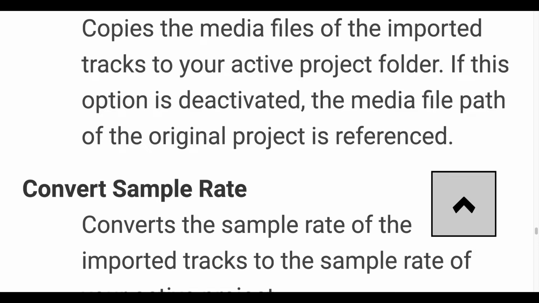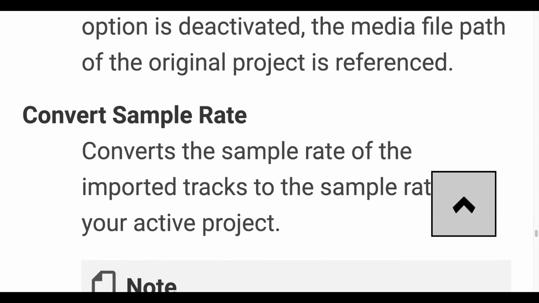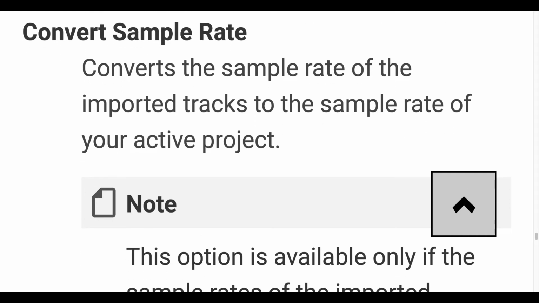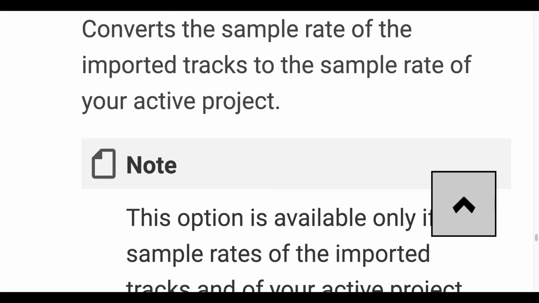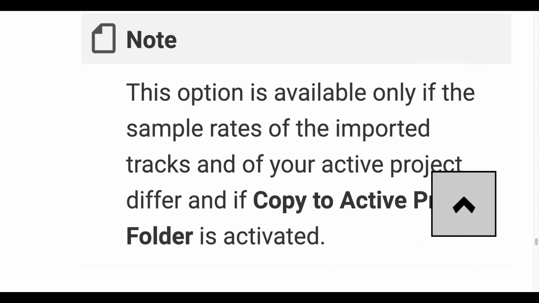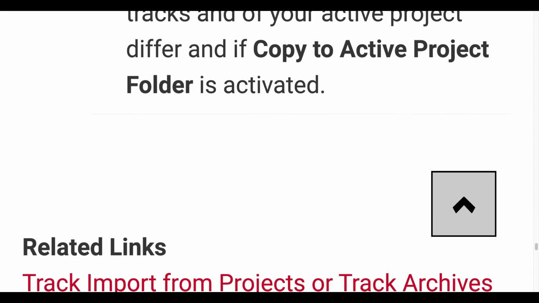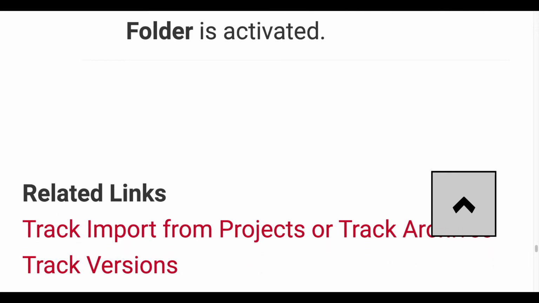Copies the media files of the imported tracks to your active project folder. If this option is deactivated, the media file path of the original project is referenced. Convert sample rate converts the sample rate of the imported tracks to the sample rate of your active project. Note: this option is available only if the sample rates of the imported tracks and of your active project differ and if Copy to active project folder is activated.